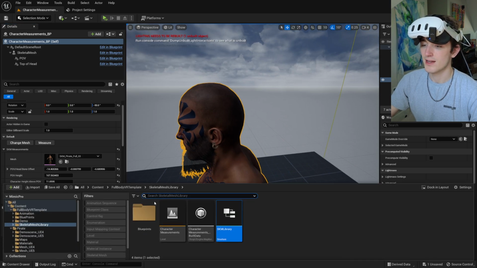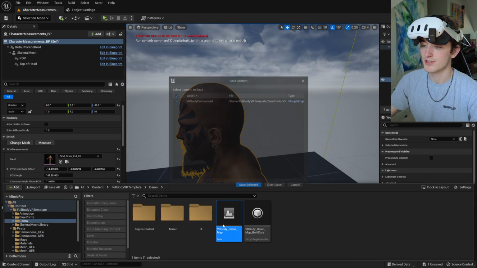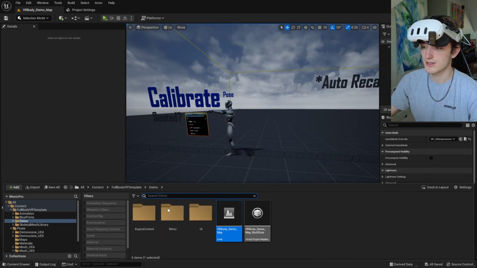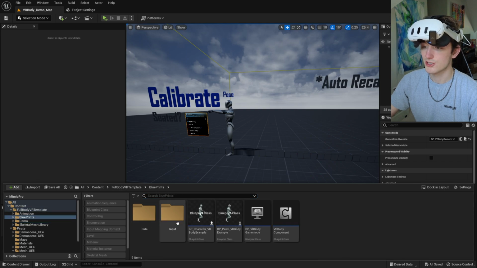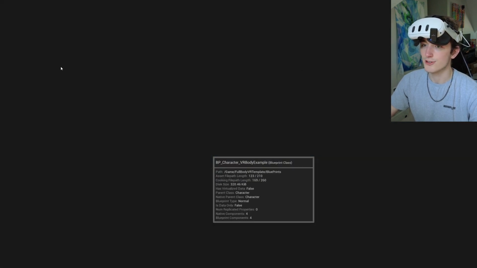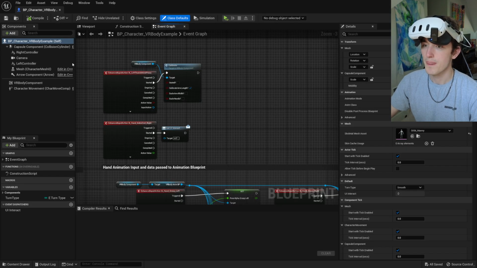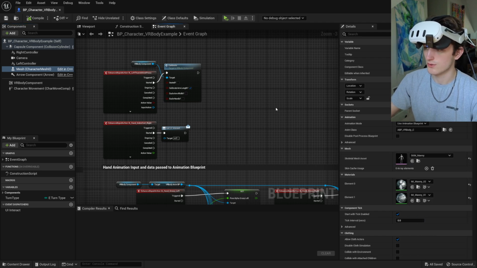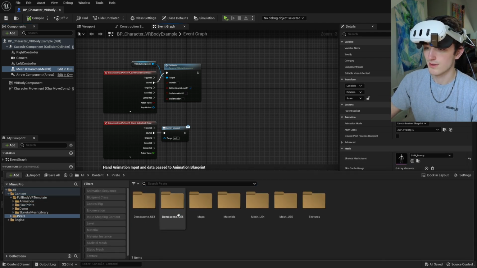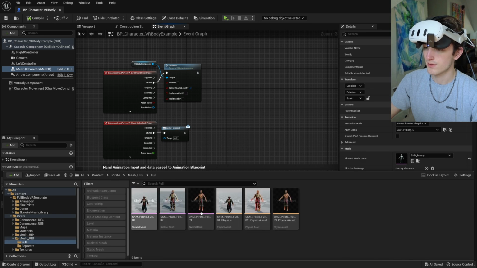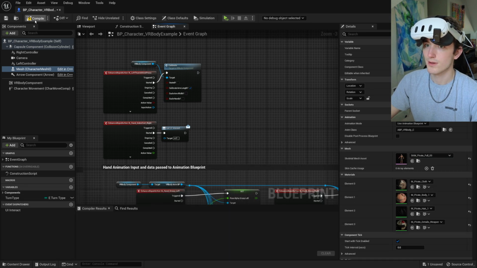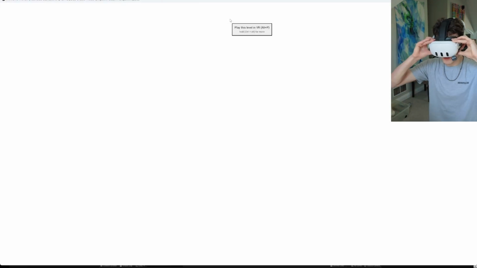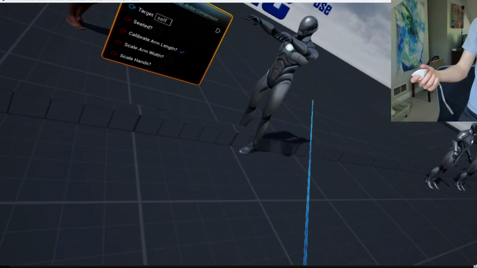And now if I go back to our demonstration level, I can actually just change it inside of the character blueprint if I want to. Now click on this mesh, swap it to the pirate one. And now everything should work as expected.